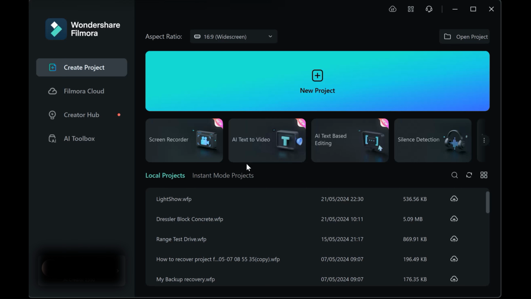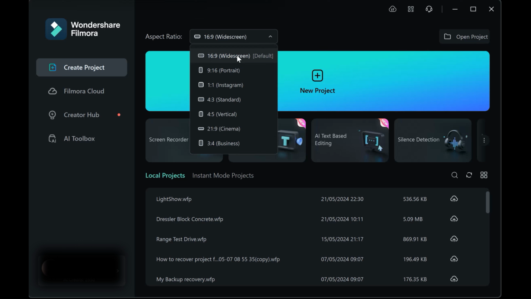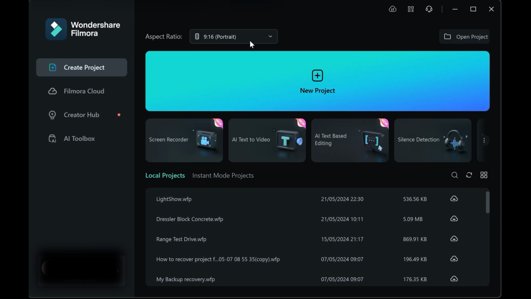First of all, when you start up Filmora, you may have overlooked this option right here at the top. Am I going to be creating a project in 16:9, which is a widescreen, or am I going to be doing a portrait? So obviously, this would be the first place that you would set that, so that once you start your new project, it will be in the right format.